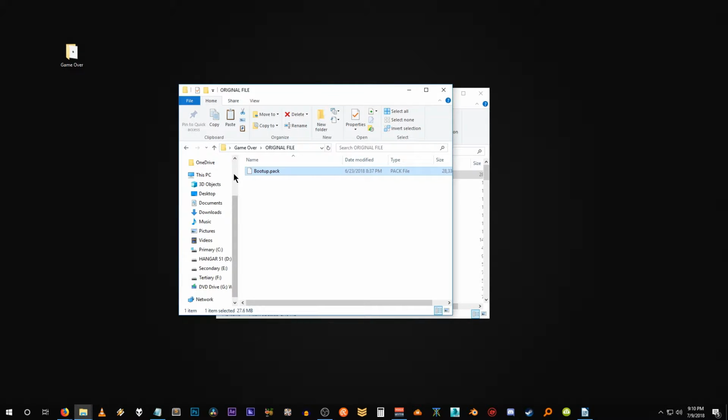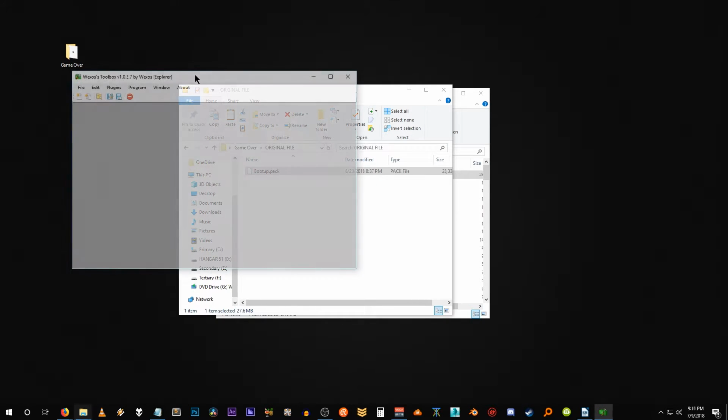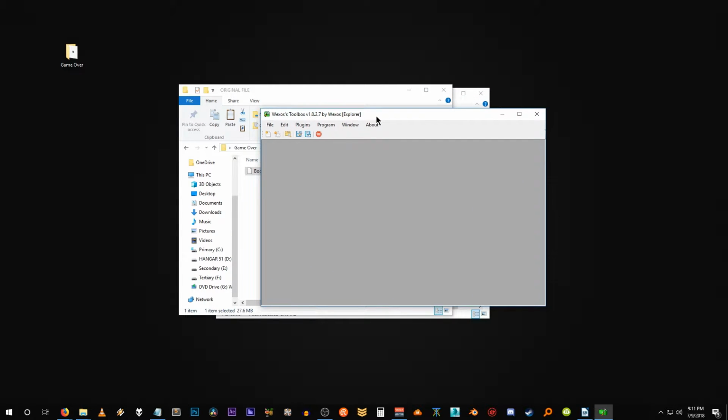The next thing that you're going to want to do is open up a tool called Wexo's Toolbox. That is going to let us read this pack file and actually extract the game over data that we need. So let's do that right now. Alright, so here's Wexo's Toolbox.